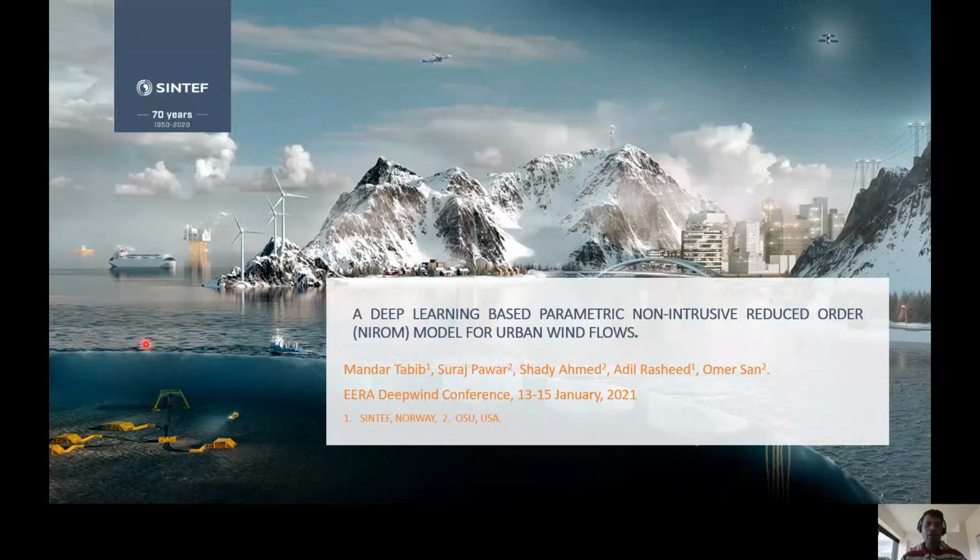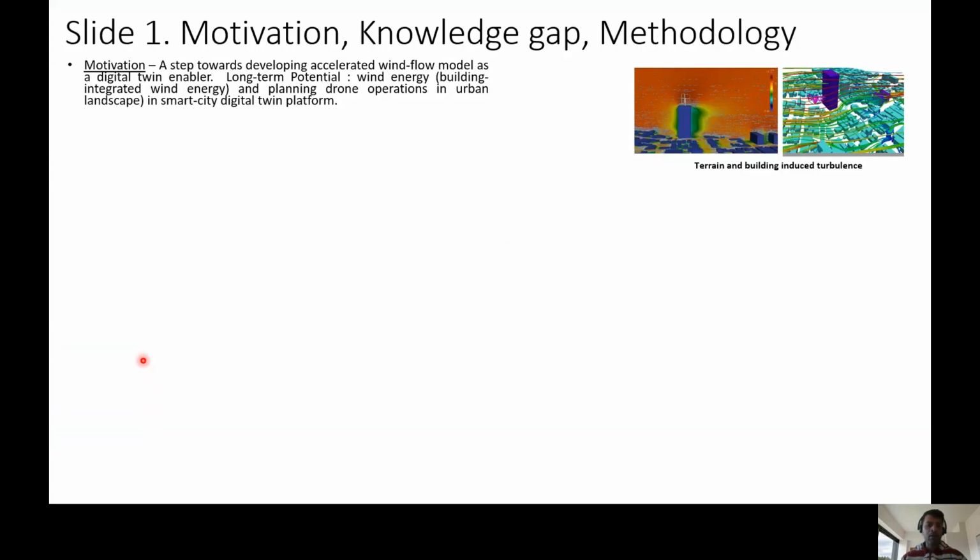Today I'll be presenting our work, a deep learning based parametric non-intrusive reduced order model for urban wind flows. The motivation for conducting this work was to take a step towards developing an accelerated wind flow model as a digital twin enabler for potential applications in building integrated wind energy or for planning drone operations in urban landscapes in a smart city digital twin platform.